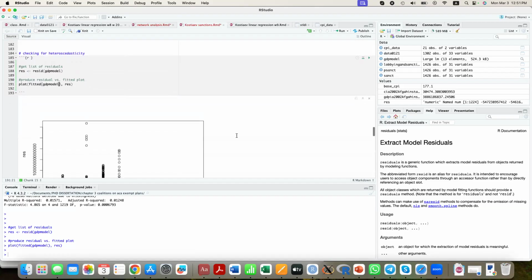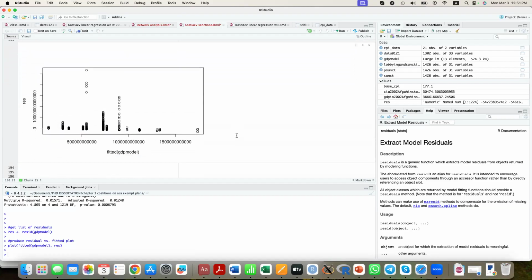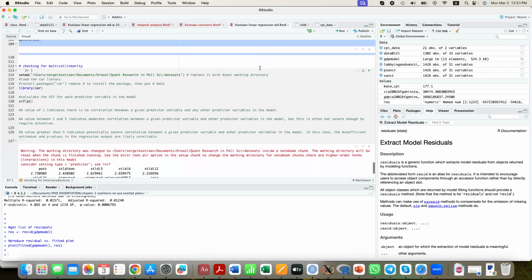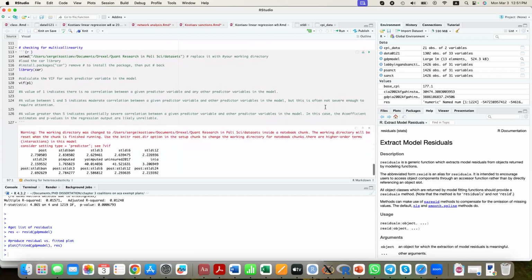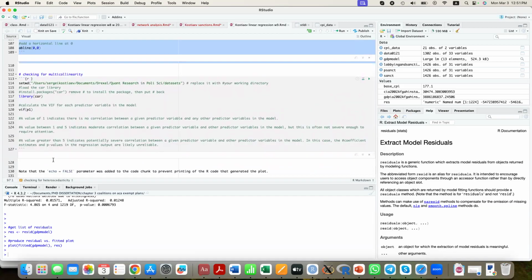And let's run it. So do we have heteroscedasticity or homoscedasticity? Is it random or not? It doesn't look random. There are certain patterns, right? So there is heteroscedasticity. And now let's check for multicollinearity. Again, you just copy paste it.